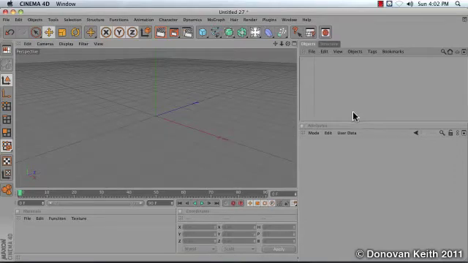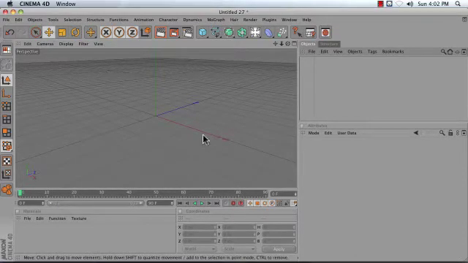In Cinema 4D, your viewport is this 3D view right here that gives you a preview of what your finished image is going to look like. Think of it as a preview monitor on set, as you're looking through the camera and seeing what your finished animation is going to look like.